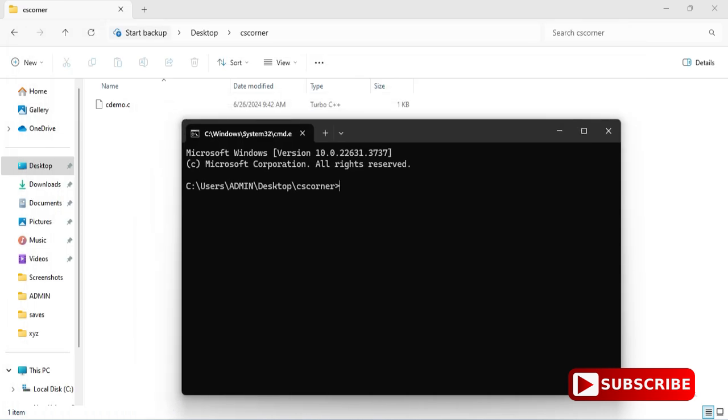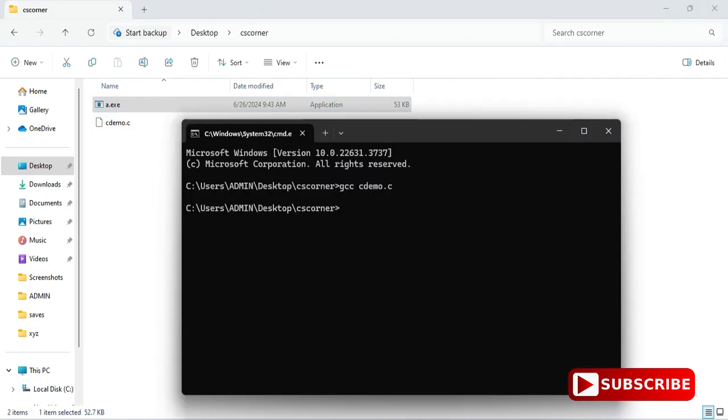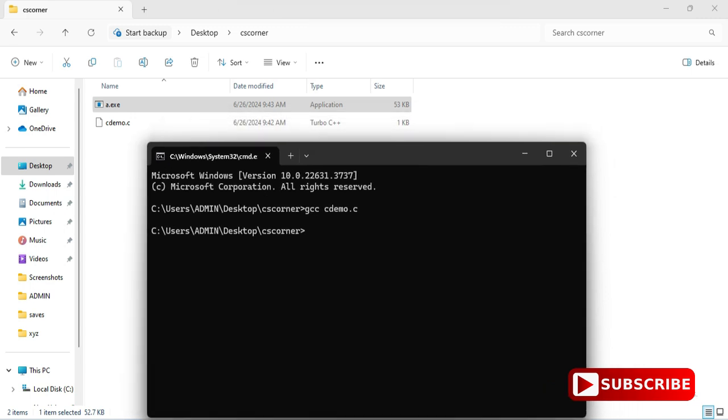So for that I'm just writing gcc, that is the compiler name, space my program name and extension. So cdemo.c, that's my program name, and hit enter guys, and you can see it's not showing me any error. That means everything is perfect, and in my folder you can see guys one more file has been created, right? Okay, now let's run that file. So just simply type a over here and hit enter. So you can see guys whatever we have typed in code, the output I'm getting over here.